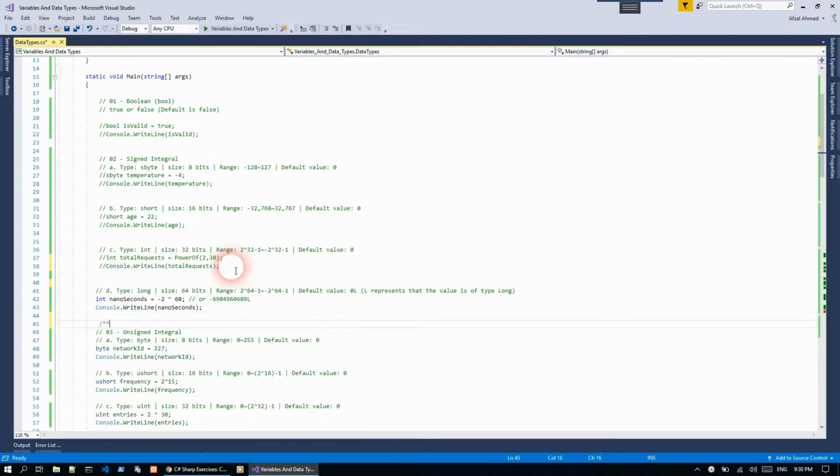Our next type is long. It has a size of 64 bits and its range is from 2 raised to power 64 minus 1 to minus 2 raised to power 64 minus 1, and the default value is 0L. Here you will see a difference, we have a suffix L. Here L represents that the value of this variable has a data type long.